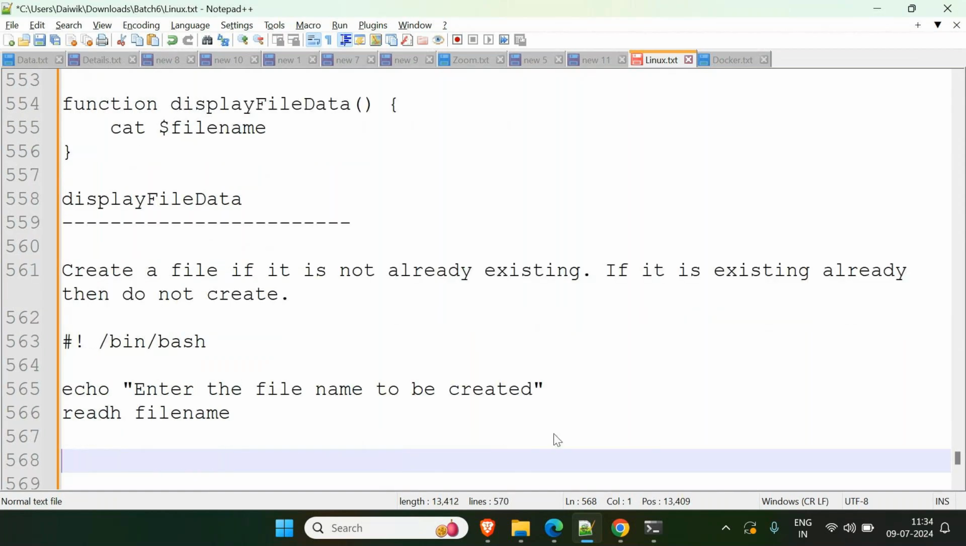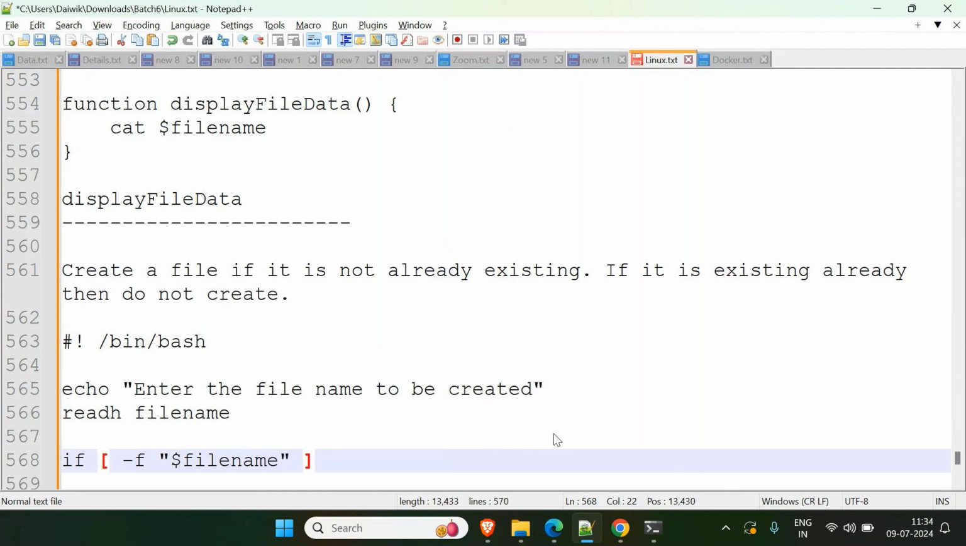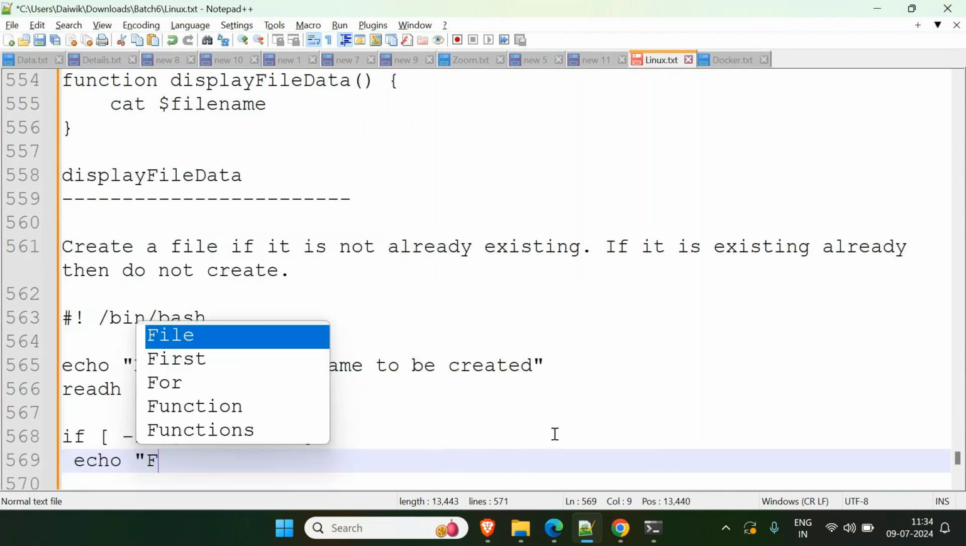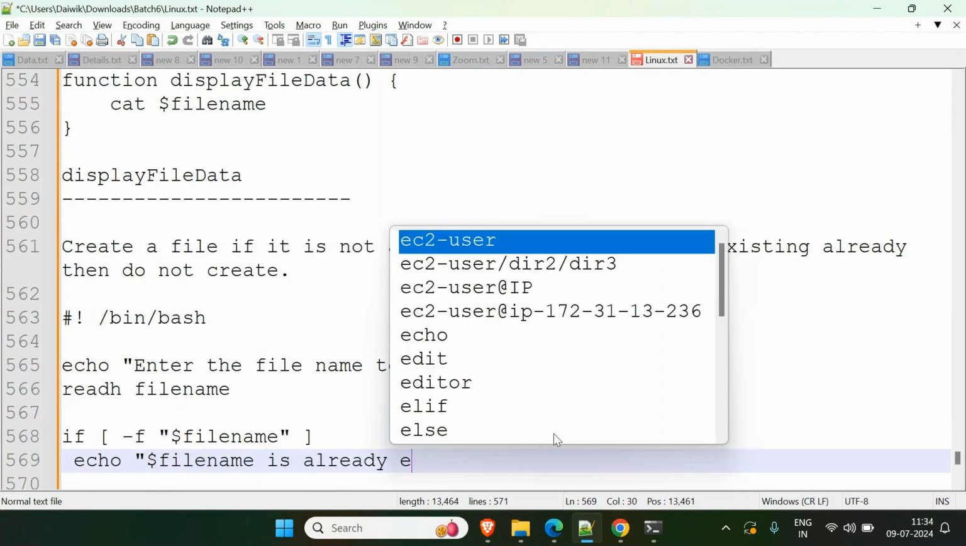Now I have to check if the file exists or not in the square bracket. Here we have a special argument called -f. -f tells that we are checking for a file. Now you give in double quotation your file name, which is inside your file name variable, with the dollar symbol. That's it. This will check if the file exists or not. If it is existing, you should say the file name is already existing.